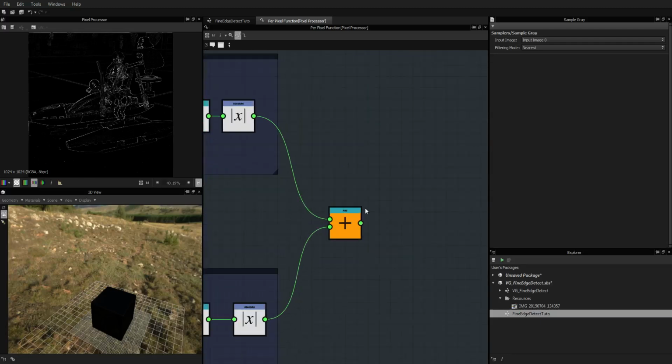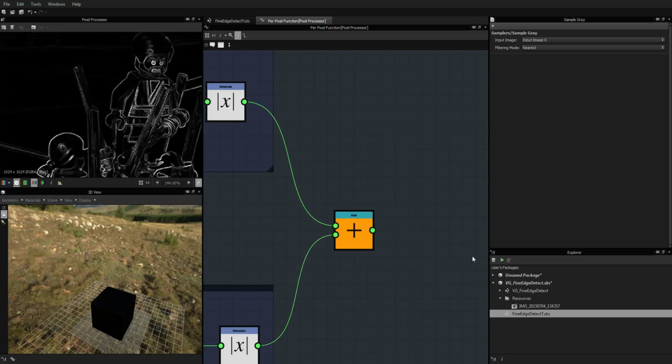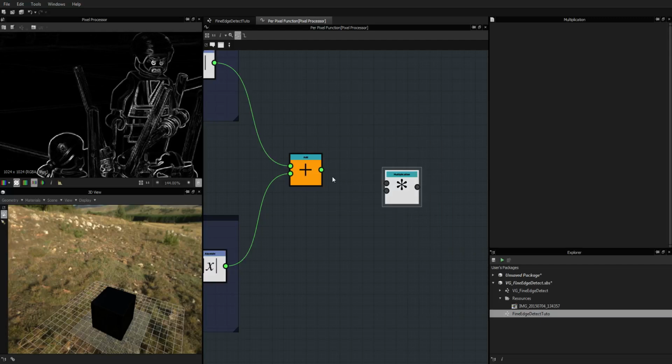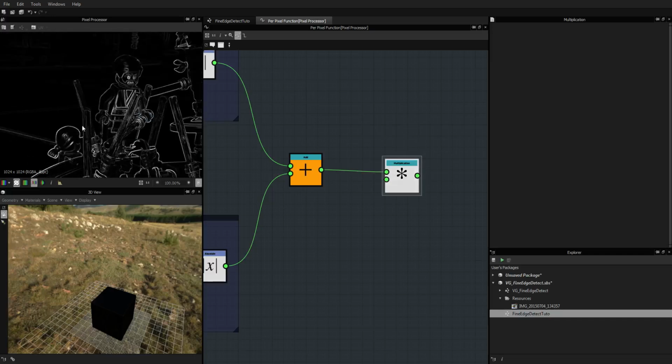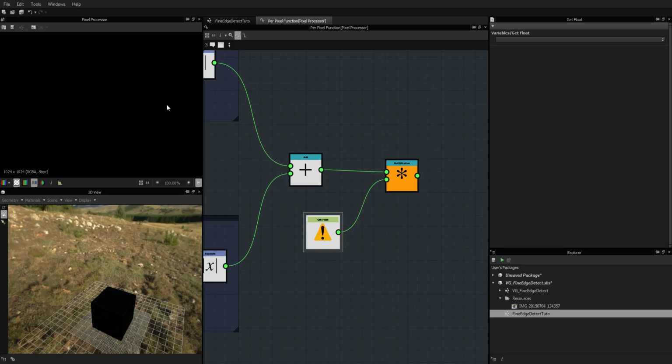Then we add them together, so we got a value, and what we're going to do right now is to do a multiplication. And what we want to do is to get some control on this multiplication, so we can strengthen the value here a bit. So what we're going to do is to do a get float that points on nothing so far. So if I do that here, you will have nothing.